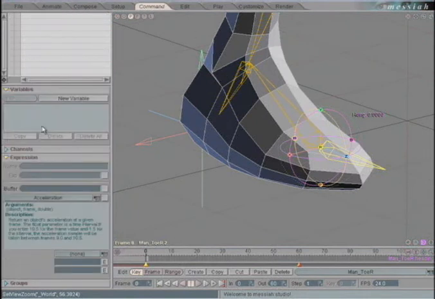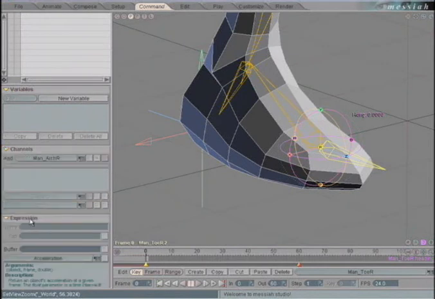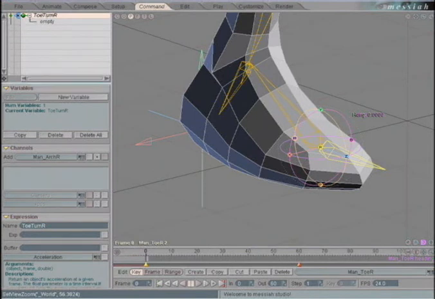Now there's three blocks here. There's a Variables block, a Channels block, which is closed, and an Expressions block. We'll be working with these last two the most. So we need to create a new variable, so click on the New Variable button. Let's name this one Toe Turn R. You'll see that the variable in the list up here is named Toe Turn R.